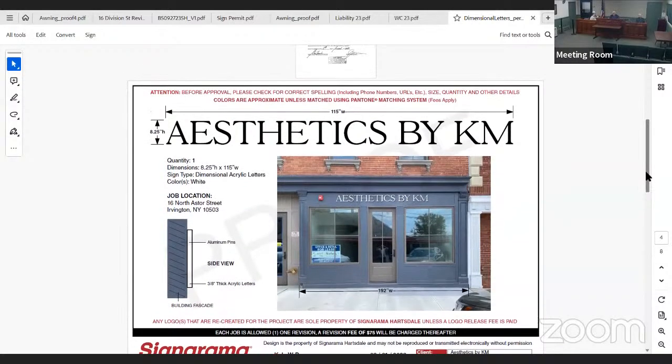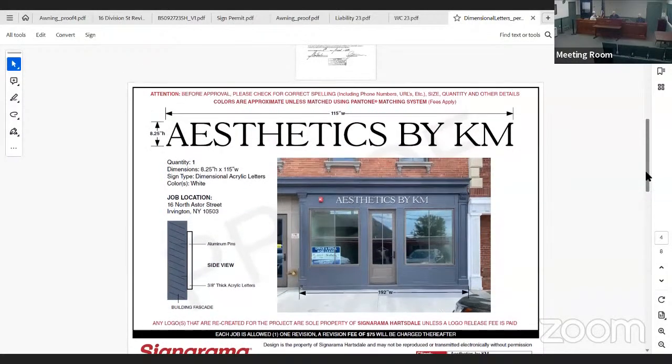Okay, well, I saw your worksheet, so I know that you conform to the code as far as the size of the sign on the facade of the building. I have personally no issues with it, but I will ask the board members if they have any issues. No issues. Okay. All right, with no other issues coming up, I would make a motion to approve. Do I have a second? Second. All in favor? Aye. Thank you very much. Thank you and have a good night.